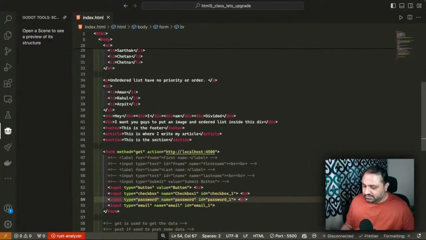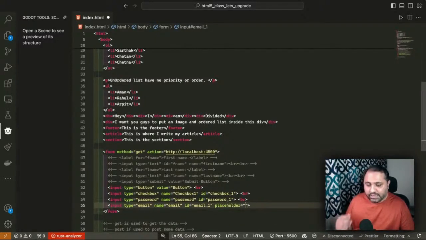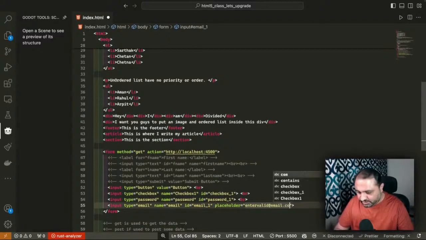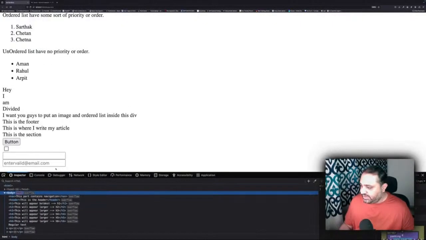Let's give it a placeholder. Placeholder is also an overall general attribute that you can put on input. It will have a placeholder value that the user will be able to see until you start putting the real value. So enter valid@email.com. When you go here, it'll just show a grayed out value which says enter valid@email.com. So if I go here and I start typing sarthak@test.com, it's all fine and dandy, right?